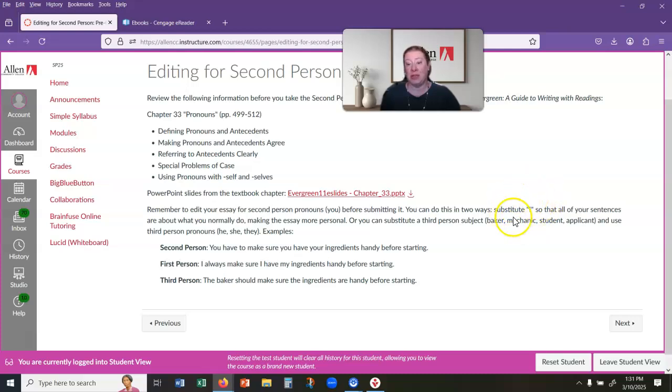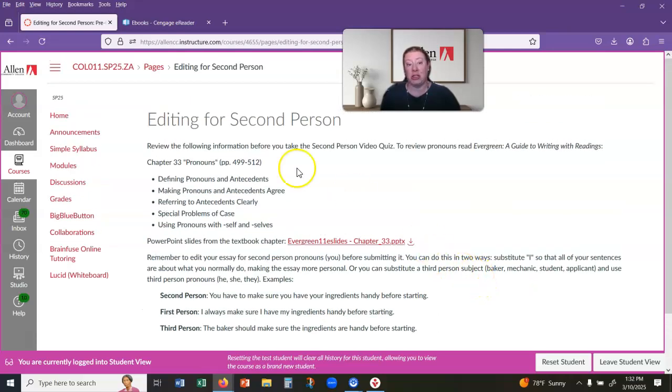You can, if you want, substitute I or third person pronouns such as he, she, or they. An example of second person would be, you have to make sure you have your ingredients handy. First person, which a lot of people choose for their essay because they have personal experience with it, would be, I always make sure I have. Third person might be, the baker should make sure their ingredients are handy. So you can choose how you want to do that.